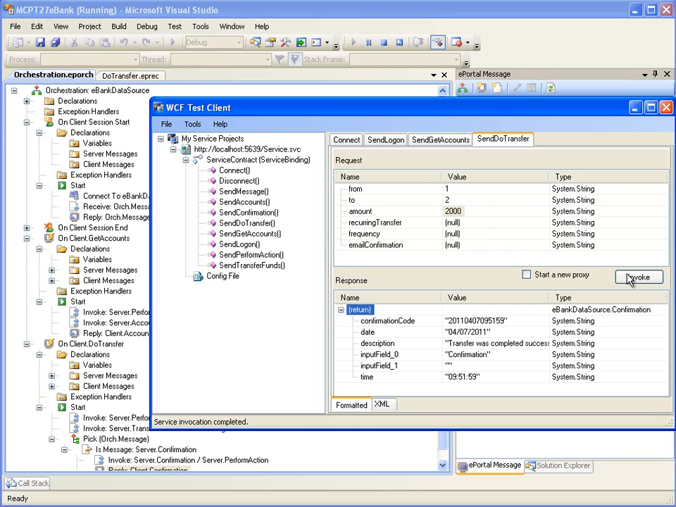If the fund transfer request is valid, then the confirmation response appears in the response pane. We can see that using orchestration, we can make the web service method invocation simpler and easy.